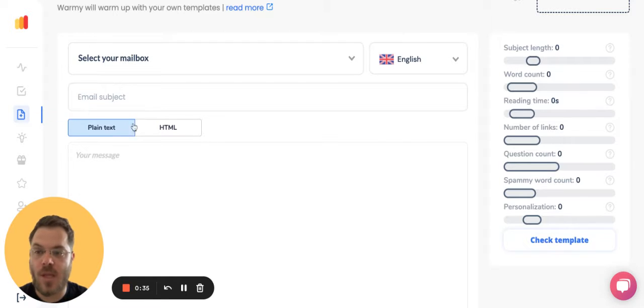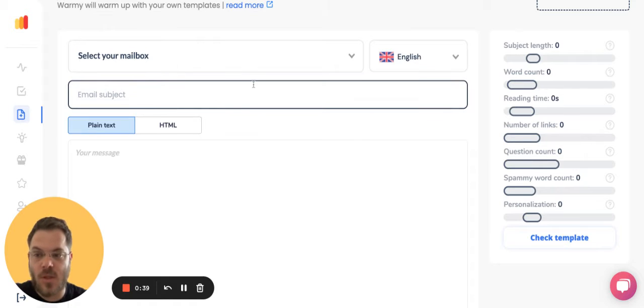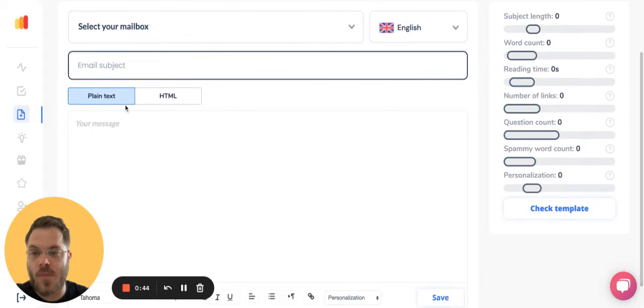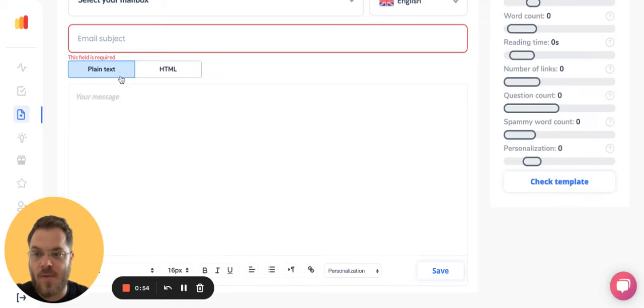You go to the templates tab in your dashboard. You write your email subject, the one exactly that you're sending to your clients. You choose the plain text or the HTML. If it's HTML, you can add the code here. You can preview the HTML to see if it looks good. If it's plain text, you can write it here.